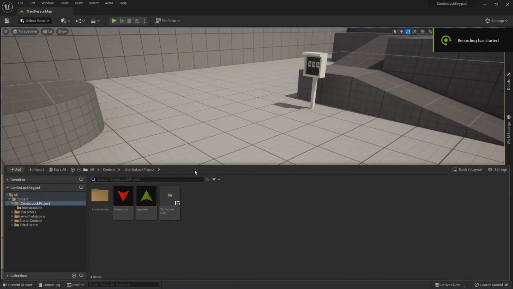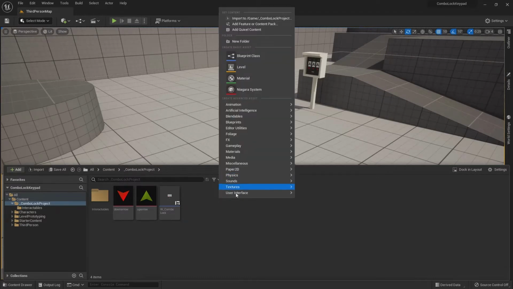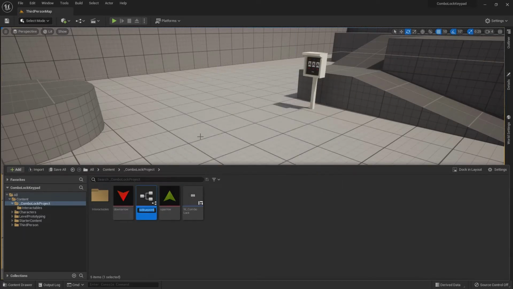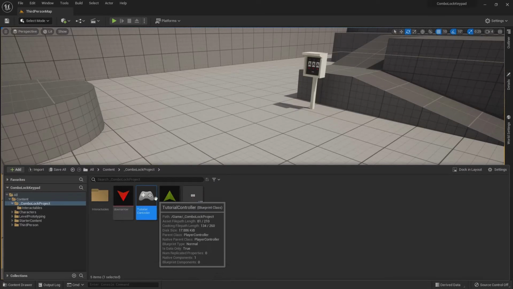Okay, and then we just need a couple more things for the setup. We're going to need a player controller. I couldn't remember if we already set one up. I'm just going to do it again just in case. Blueprint class, player controller. I'm going to call it the tutorial controller. I was going to just call it player controller, but there might be a default one already called that. Just make sure I know what I'm talking about.